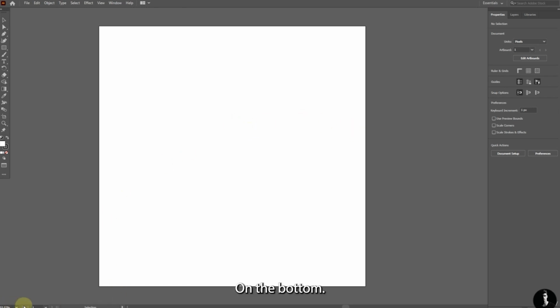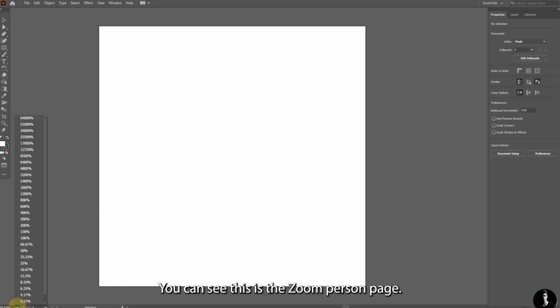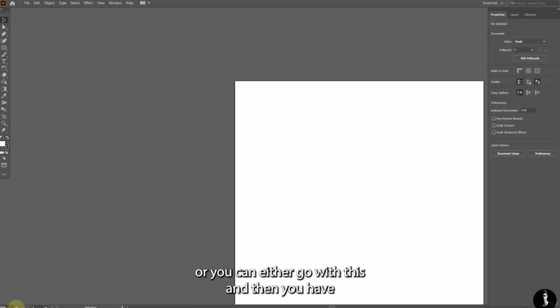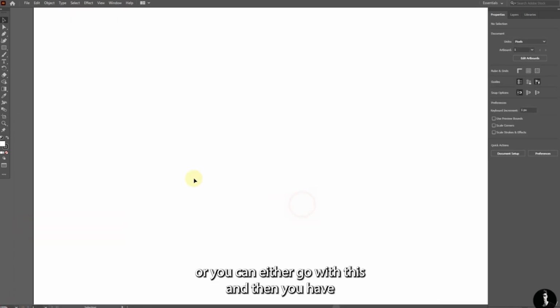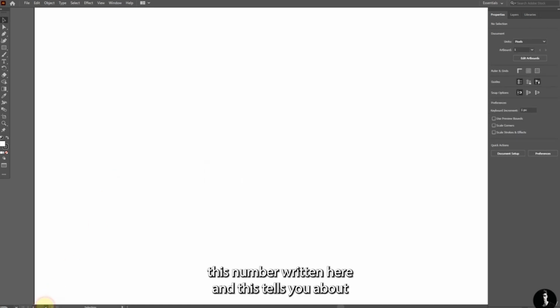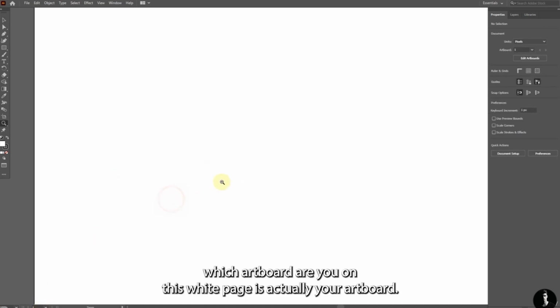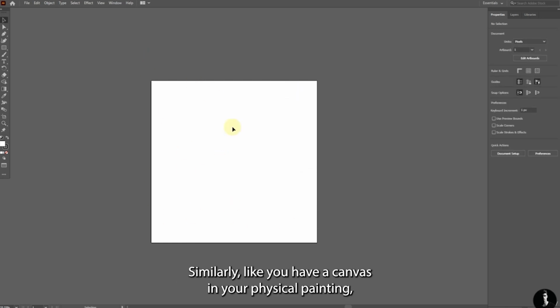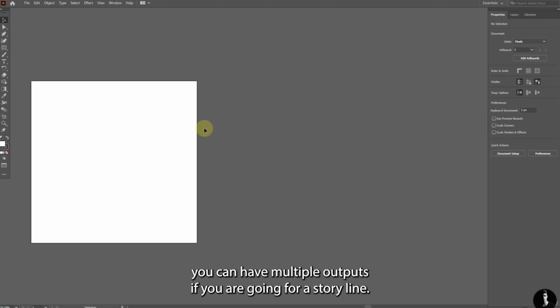On the bottom, you can see this is the zoom percentage. It will be modified if you use the zoom tool, or you can go with this. And then you have this number written here, and this tells you which artboard you are on. This white page is actually your artboard. Similarly, like you have a canvas in your physical painting, you can have multiple artboards.